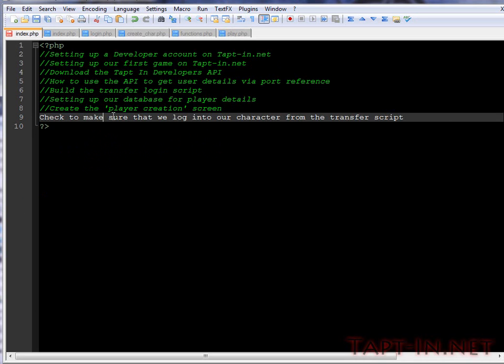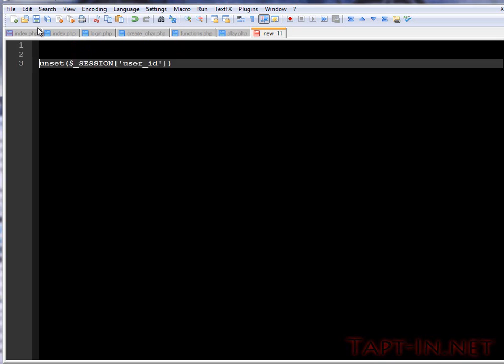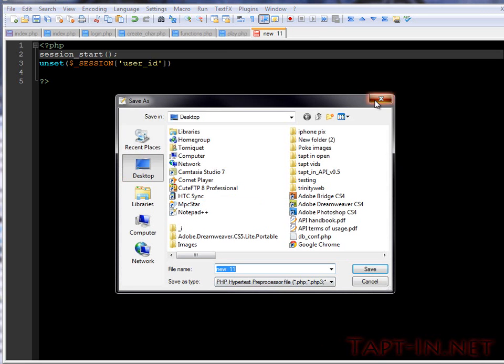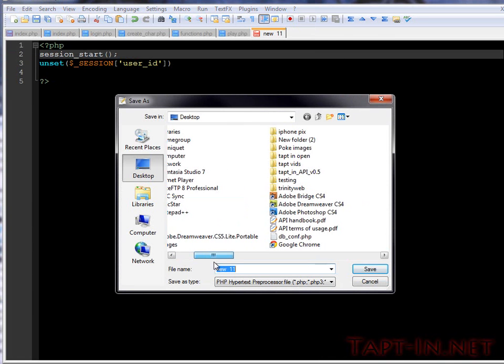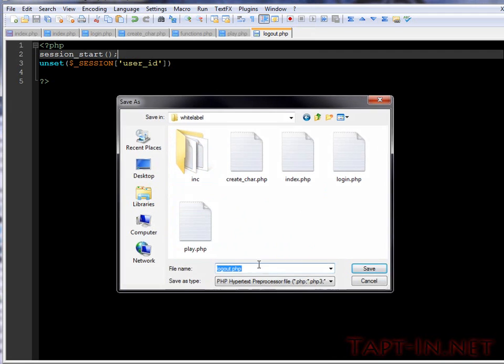Just a quick check to make sure that we can log out of our character from the transfer script. So what we'll do is we will just unset session user ID, and we need PHP tags. And we will save this as logout.